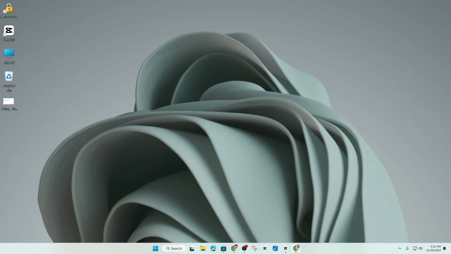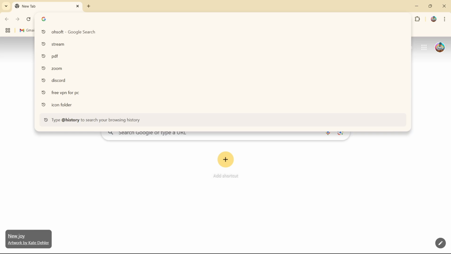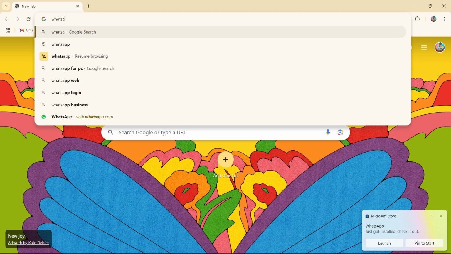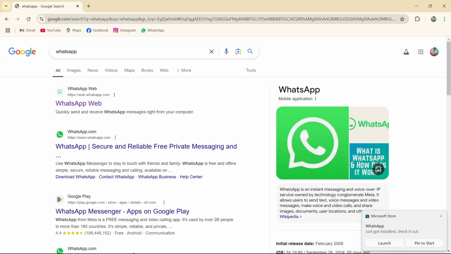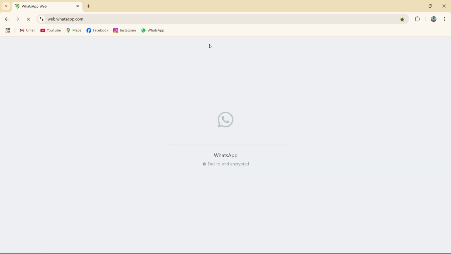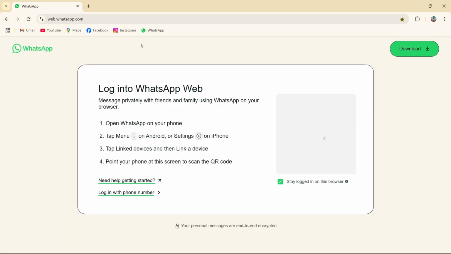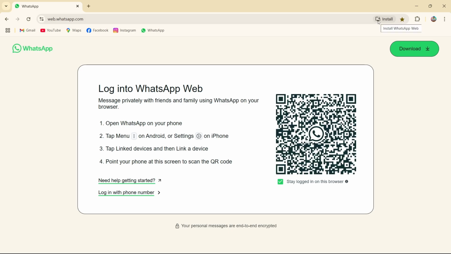If you want to do this in your Google Chrome, very simple, just search for WhatsApp and press enter, and you will get the option called WhatsApp Web. You can see you can also download. If you click on that, it will automatically redirect you to WhatsApp Web. But if you just click on this install option, you can simply download this WhatsApp Web into your Windows 11 in a very simple way.